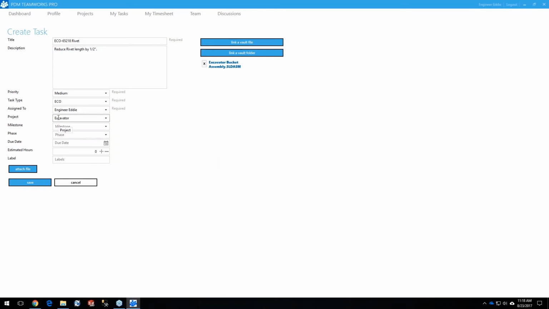If you're organizing your projects with milestones, you can select a milestone too. Ours doesn't, so I don't have to worry about that. And you can set a due date. Maybe it's a change that needs to happen today. And we can decide how much time we think it's going to require. And if we want to put labels in there that are searchable later on, we can.